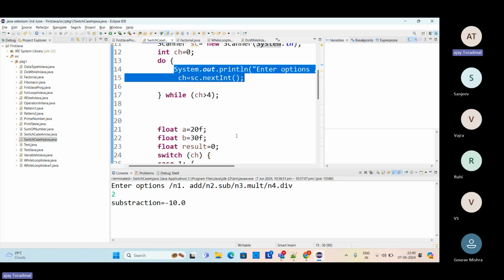Now, what is the difference between while loop and do while loop? At the time of interview, the interviewer can ask, what is the difference between do while and while loop? So do while loop will execute at least once, even if your condition is failing. But while loop will not execute even once. If the condition is failing, then it will not execute your while loop a single time as well. So this is the basic difference between do while loop and while loop.